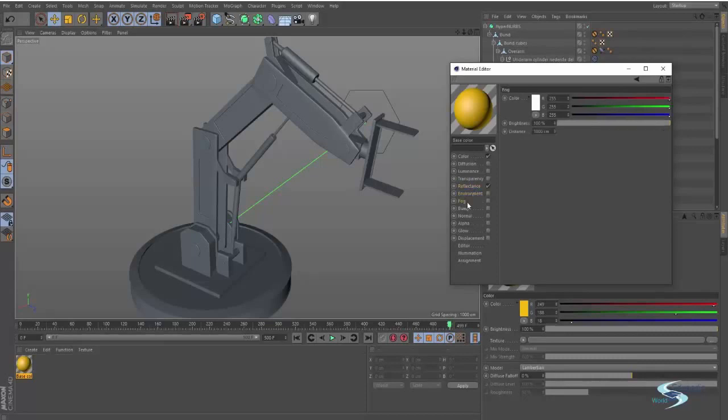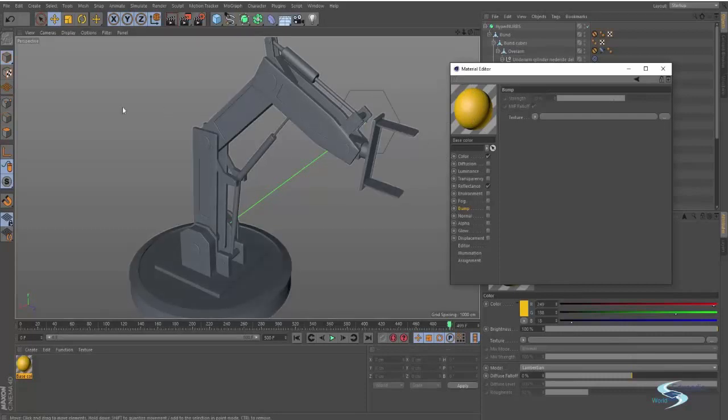Environment, I will show that later. Bump map, we may actually add a bump map. A bump map basically can add some texture to the surface, so it's not just completely straight, but there are a few little bumps and a bit of curves and stuff.